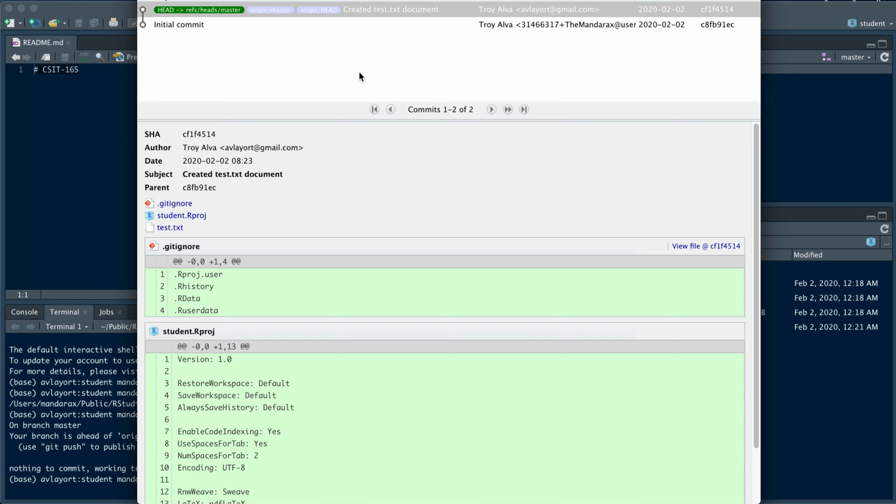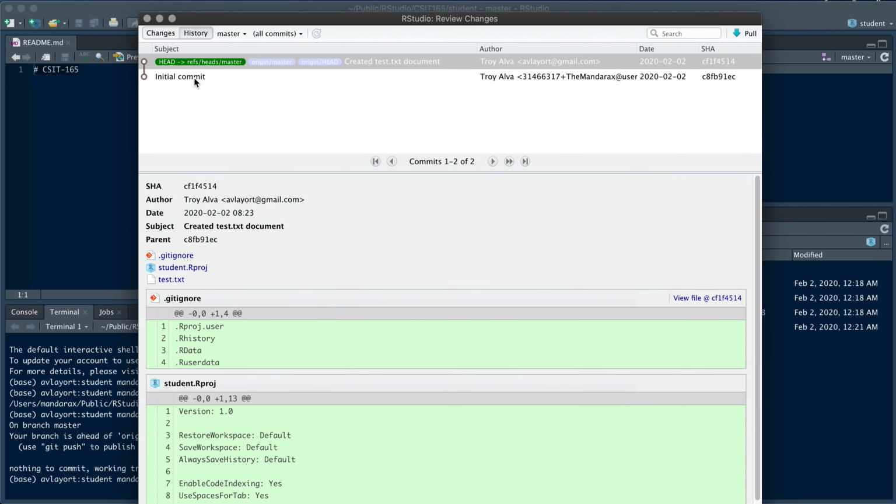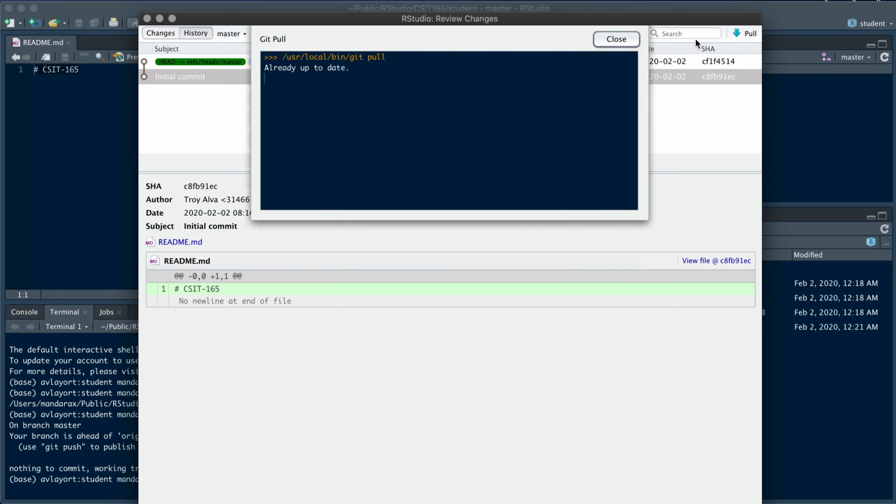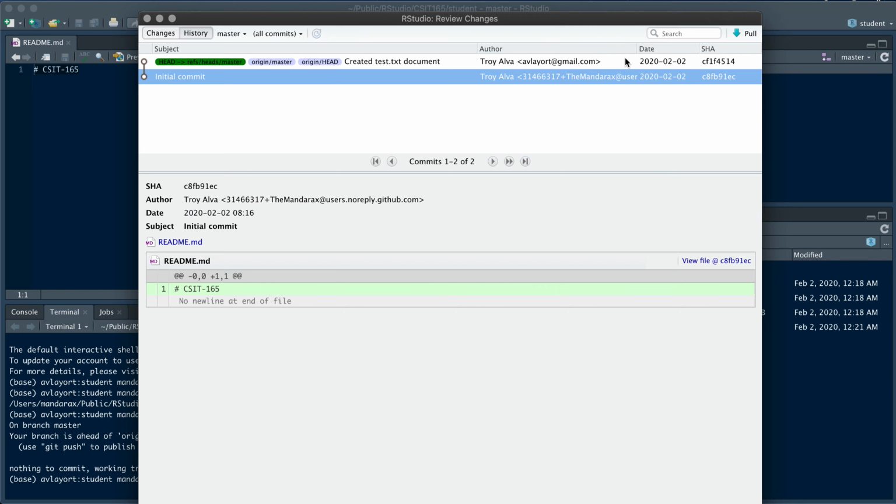This will show us exactly what different types of commits we've made. You can see here that we've only created two, the initial commit and the created test.txt commit. When we click on the initial commit, you can see that we have nothing here. We can also pull on that commit. We're already up to date.